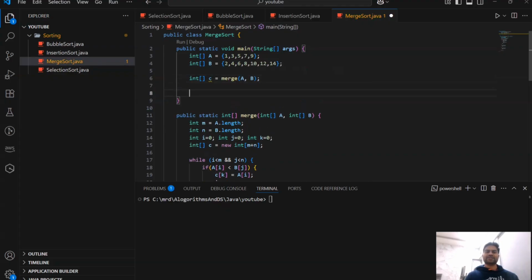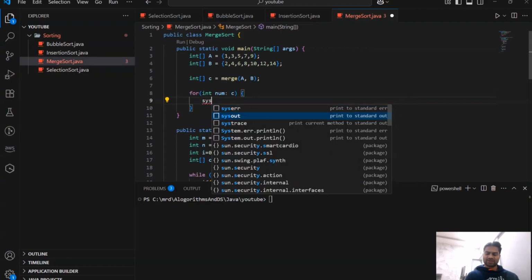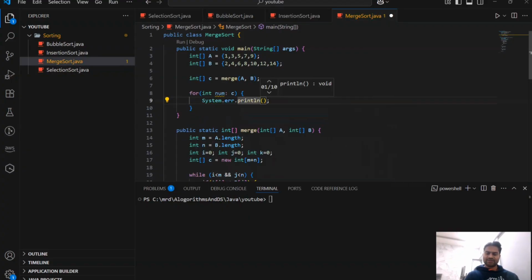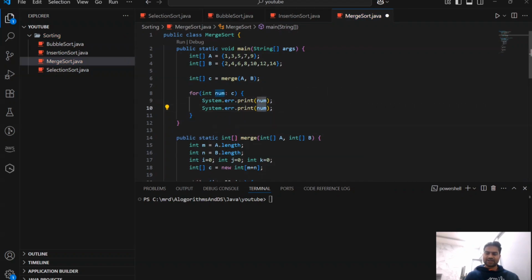So once this is done, now I want to check what is there in C, which is the merged array. So let us try to print that: int num from C, then System.out.print, instead of println I will simply print the number, and I will copy this line and place a space after each num. So I will save this and run this method.